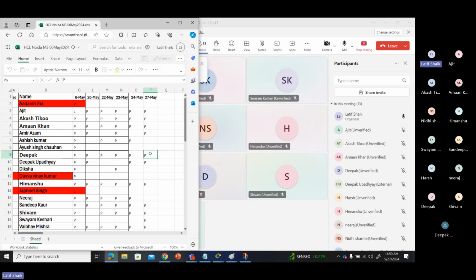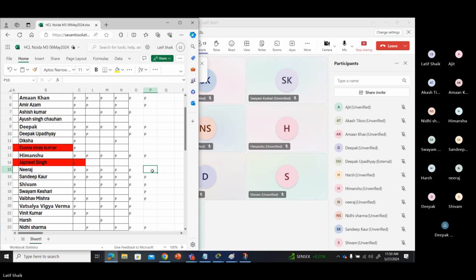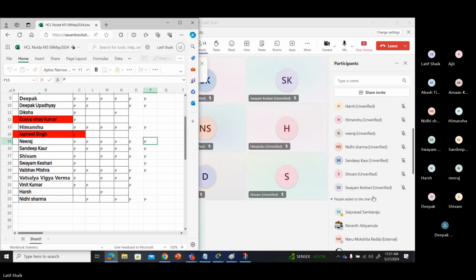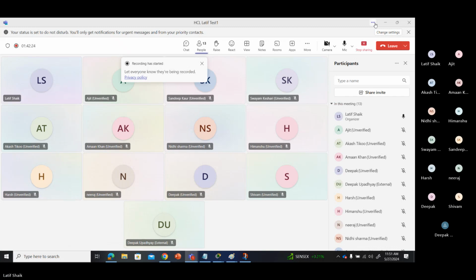Anybody, any changes? Neeraj came late. Anything? Final words?